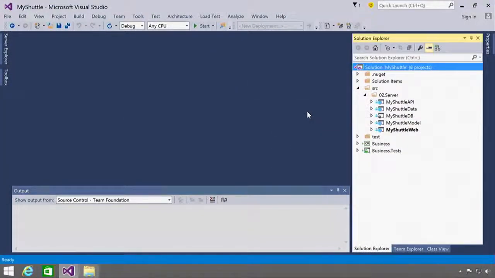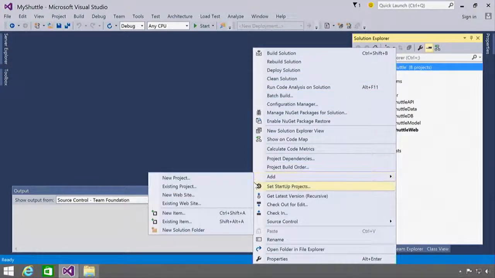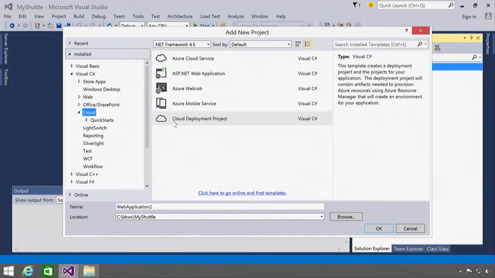Here I have an existing ASP.NET MVC solution that I've been working on. I'm going to add a new cloud deployment project to this solution so that I can begin to capture my infrastructure and configuration requirements as code. I'll just add a new cloud deployment project, and we'll give it a name.